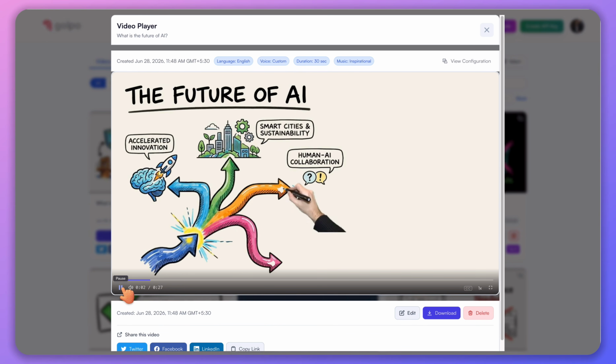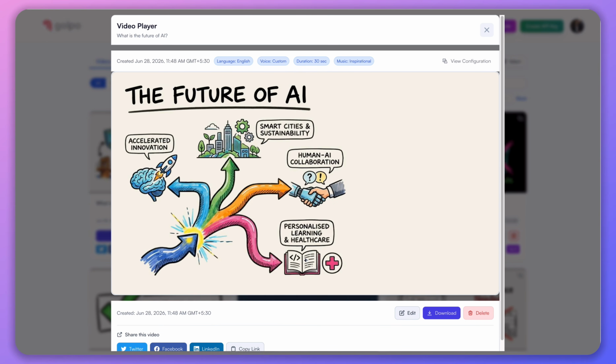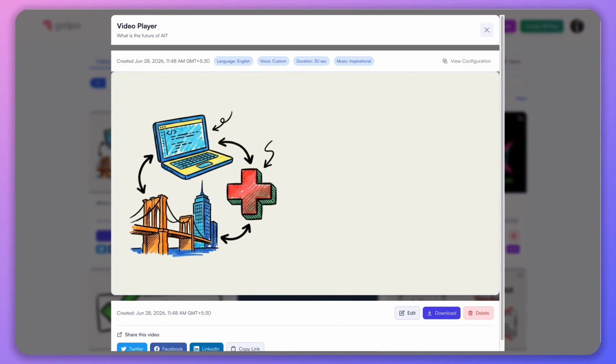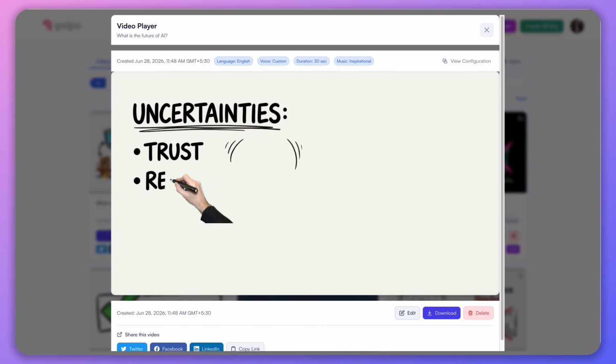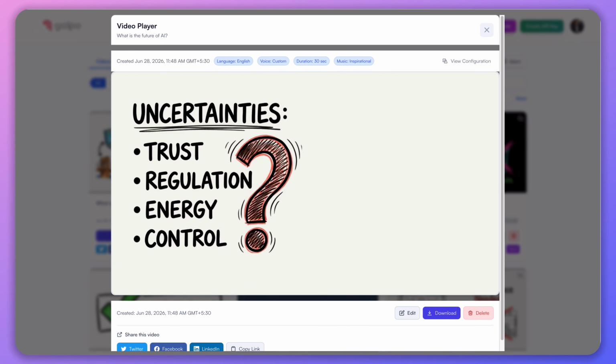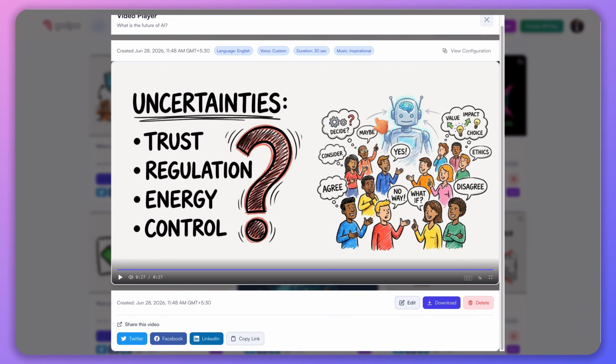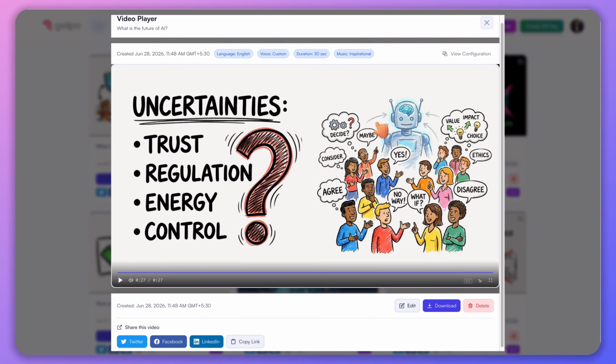Honestly, this looks genuinely impressive. The animation flow is smooth, the visuals sync perfectly with the narration, and the overall video quality is very clean. This is seriously good. And here's the thing, you can create a video on literally any topic using Golpo. The flexibility here is genuinely impressive. If you're happy with the result, go ahead and download it directly from here.